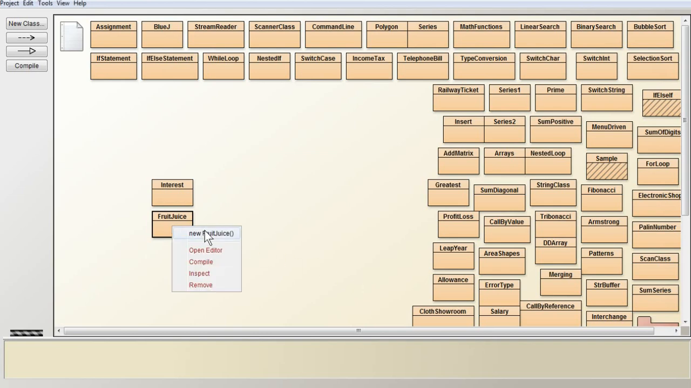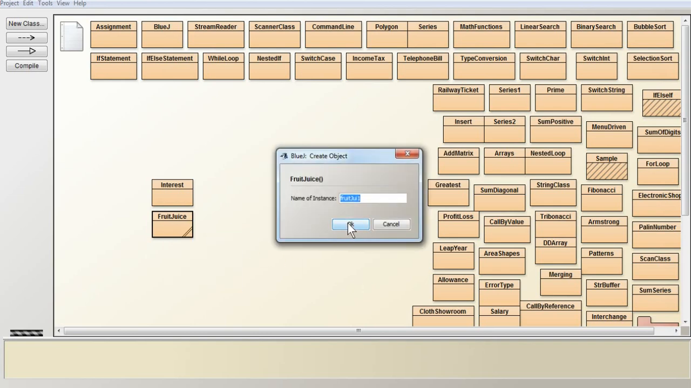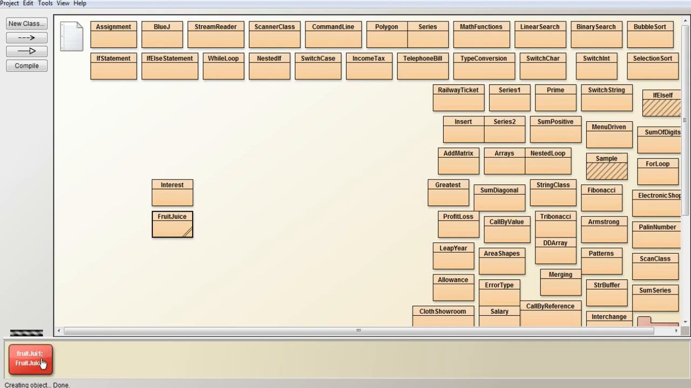So right click on it, click fruit juice, okay, click OK. Now you can see a red color box open. It is nothing but an object which has been created. So right click on it. You have three methods here: one is input, second is display, and third is discount. So you should execute them in the same order.